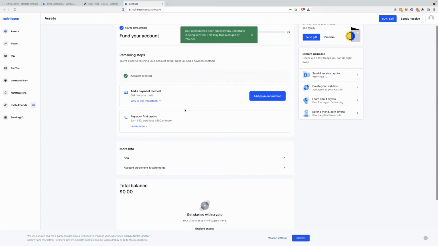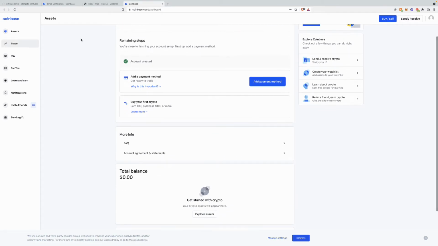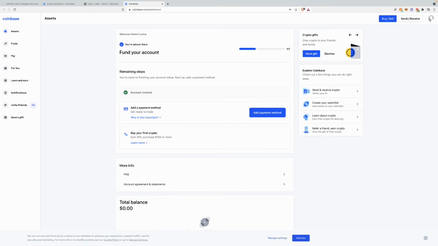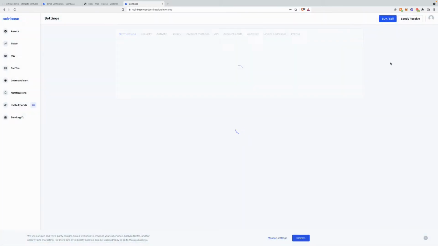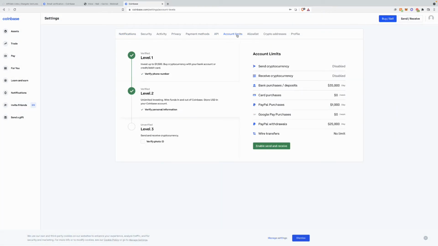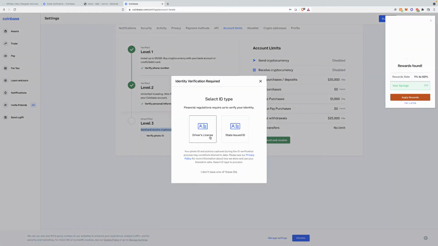So now what we would want to do is go to the top right, this profile icon, click it, and then do settings. And then you want to go to account limits right here. Then the next thing you want to do is enable send and receive. That's so you're able to send and receive crypto, and you get that by verifying your identity.